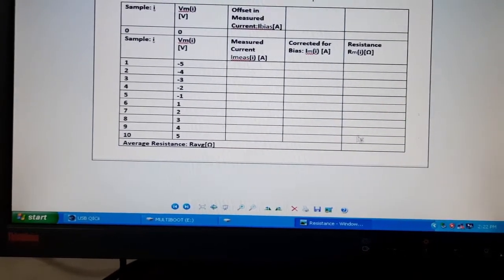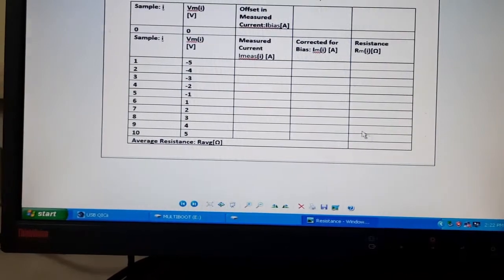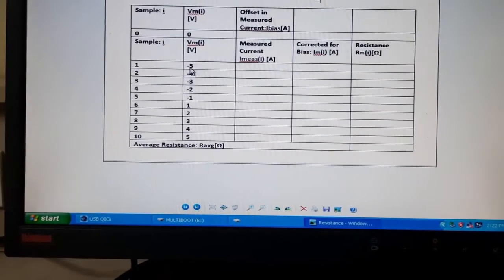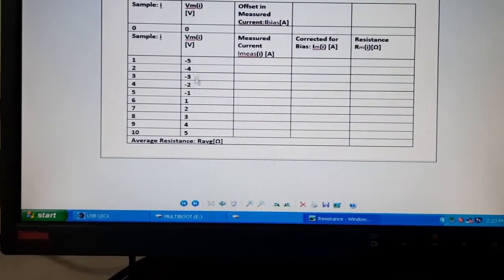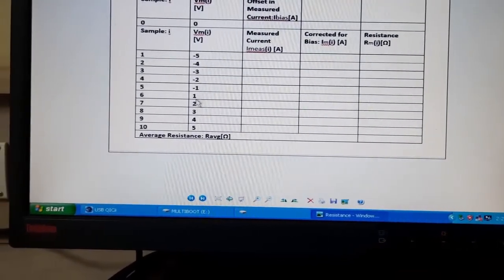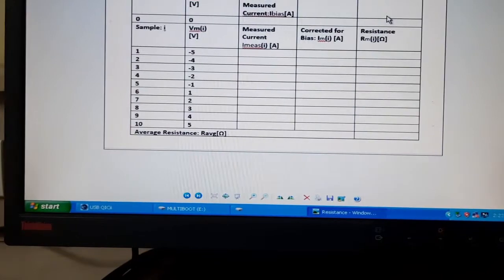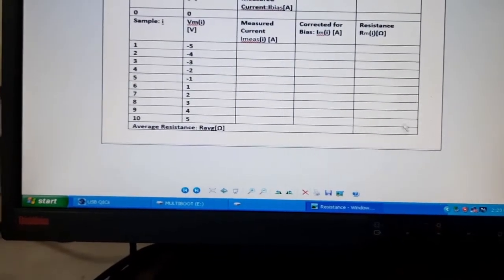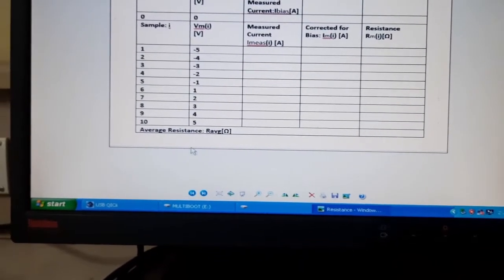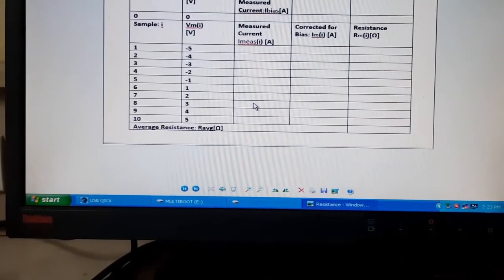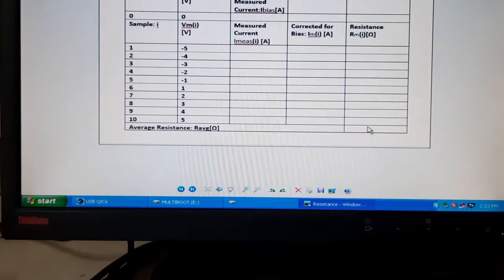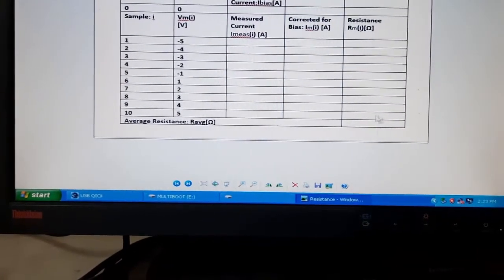We have to put the resistance here. So we have to find the corrected current for all these values from -5 to 5, meaning 10 values, and find out the resistance by calculating. After that we have to average this resistance and put that value here.